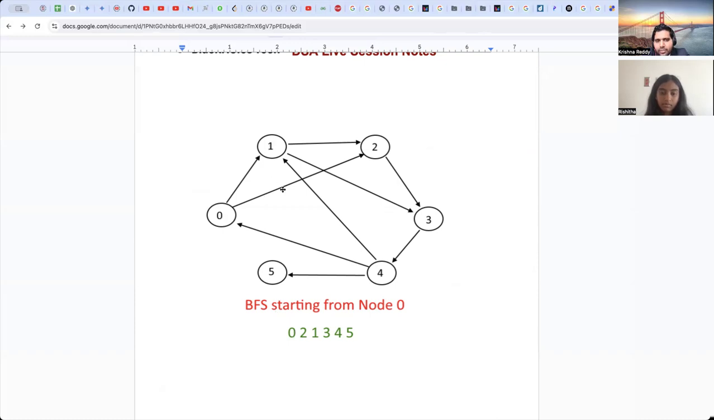Now, what is the first one in the list? 2. 2 to 3. That's it, right? There is no other outgoing node. We say in-degree and out-degree, so the outgoing connection is only 3. And then 3 to 4 and then 4 to 5. See, 4 to 1 is also available, but it is already in the list. You don't need to display it a second time.